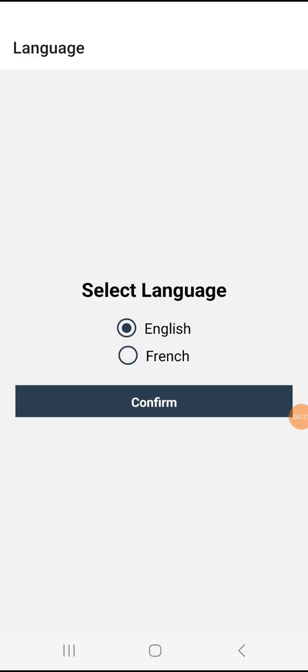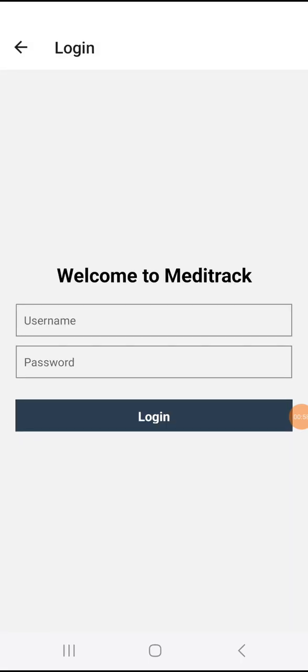But this screen only shows one time. It means when the person chooses English, next time when the person comes in the app, the person will not need to choose the language again. The language will be set for his phone, for the app, for a long time. Next time when the person comes, he will not need to choose the language. But the first time when you download the app, it will ask you to choose the language. So let me choose English, and we will move on.